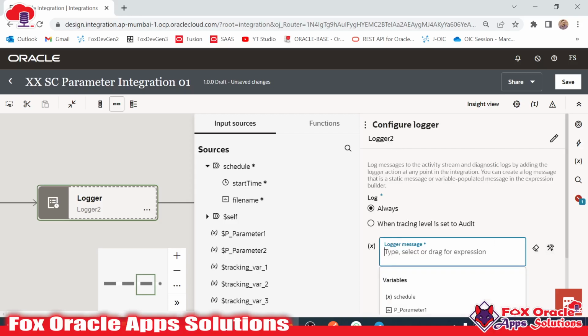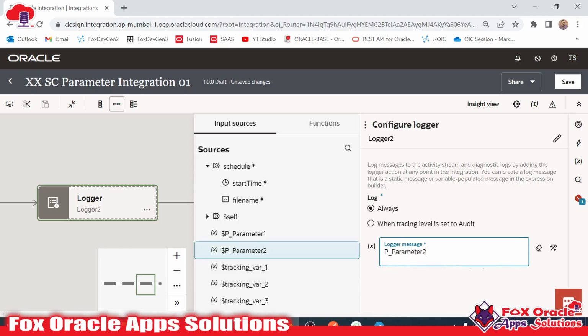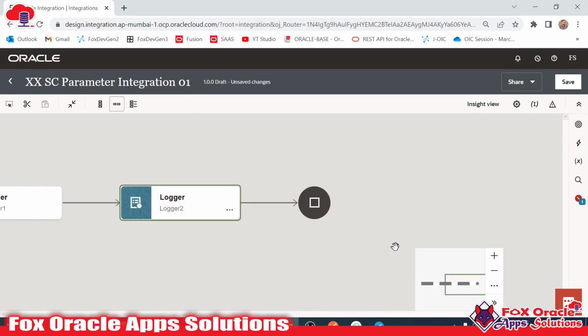Now here I will use concat, parameter 2 value, and here we have to map the value, that's parameter 2. It removes the previous value, so I will delete one, and here we have the edit configuration option. Click here and delete that one. Use concat again, parameter 2 value, and here I will drag these parameters to it. Now done. We are done with adding the log message value.